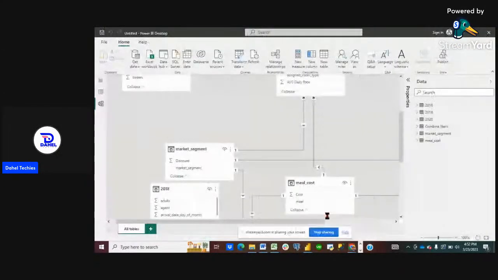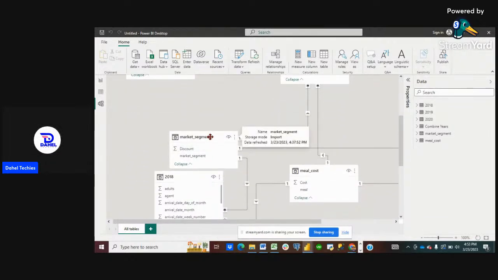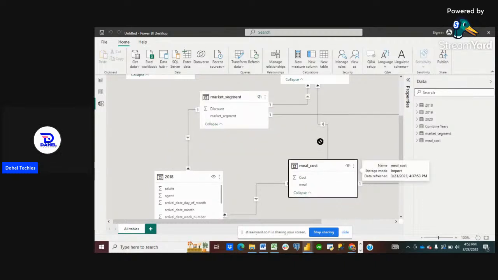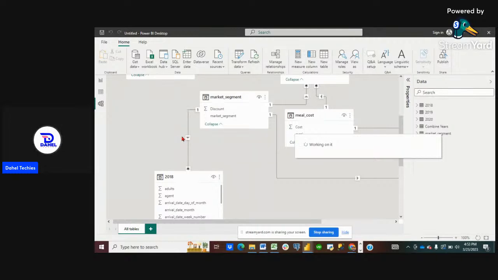So I remember saying that I needed to disconnect all the relationships I have from 2018, 2019, and 2020, and basically concentrate on building relationships with just the combined year, and that's it. So I have to delete the relationships. All I need to do is click on the arrow, the one that is the many-to-many relationship, click on each of them and delete them, so that I have just the combined years to work with. Yes, of course.